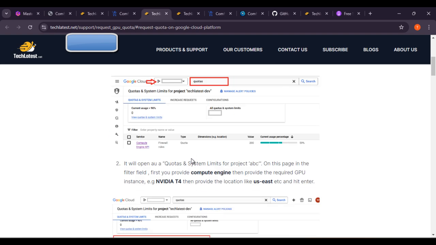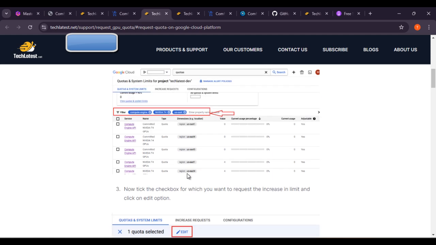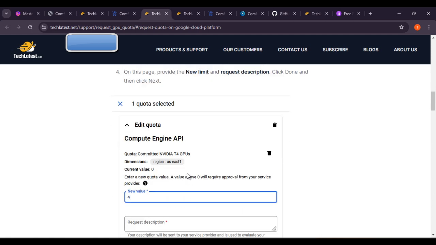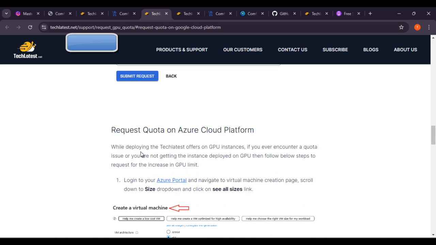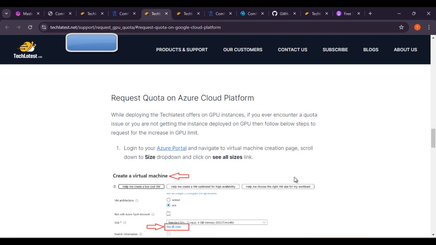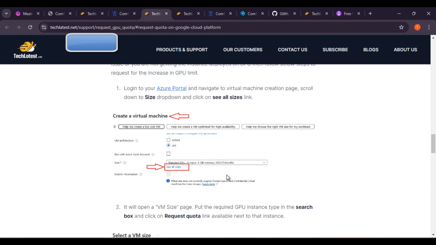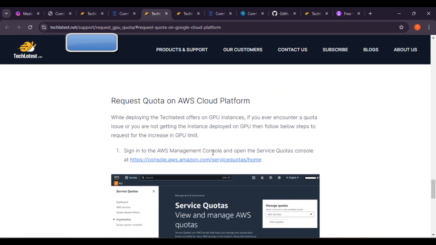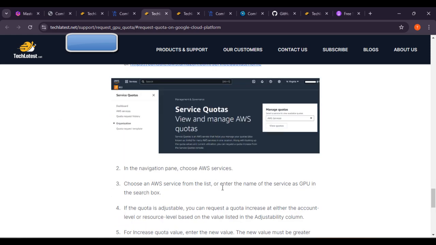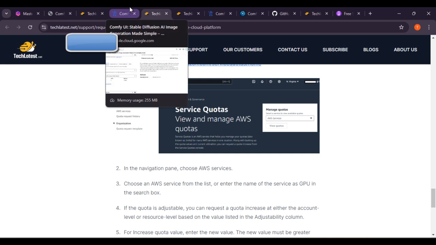You can log in on Google Cloud Platform, open quota and other settings, and then you are good to go for a GPU instance. If you're working on Google Cloud, Azure, or AWS, once your quota is increased, you are good to go for the GPU instance. Here you can see the GCP guide, the Azure Cloud Platform guide, and the AWS Cloud Platform guide. You can opt for this guide and increase the quota.